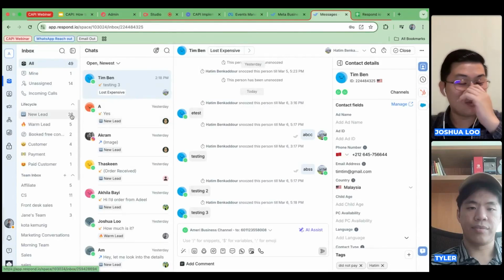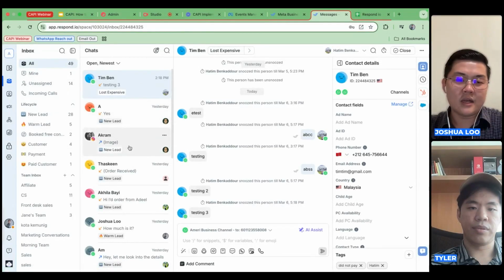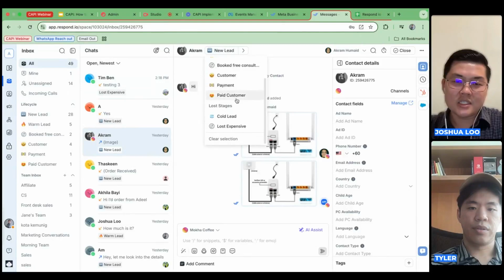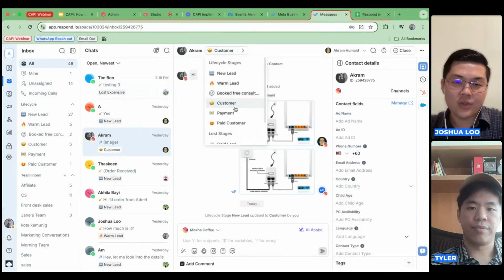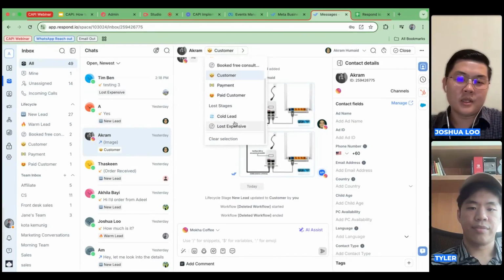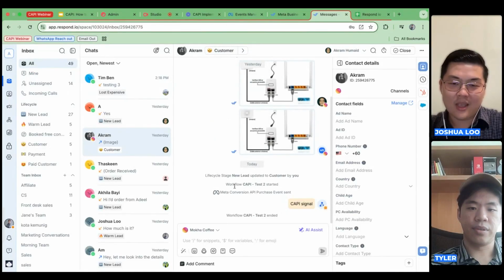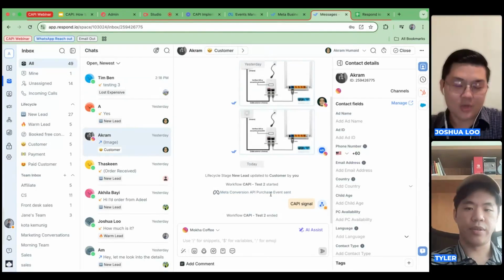And whenever your agents want to change the stages, what they can do is just hover over any of your customers. You can see next to your customer's name, this is the stage. You can change the stage anytime to any of the stages over here, or you can put them in a lost stage. As you can see, I've already changed this to a customer, and because our CAPI testing is running, you can see this is how the Meta Conversion API signal will look like over here.